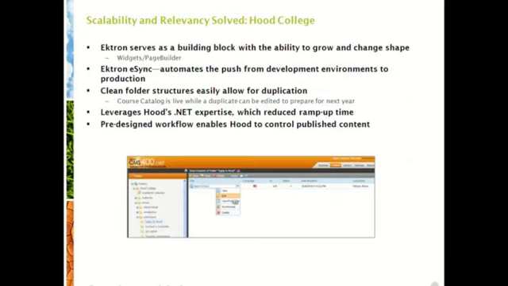So scalability and relevancy solved. Talking a little bit about how we address this in our work with Hood College. But Ektron really serves as a building block with the ability to grow and change shape. Using widgets and their page builder, which I think Mike will talk about in a minute, Ektron really provides that foundation that's not going to get you stuck in one place. It's a foundation that's going to allow you to continue to build your website, to evolve, and to constantly change.